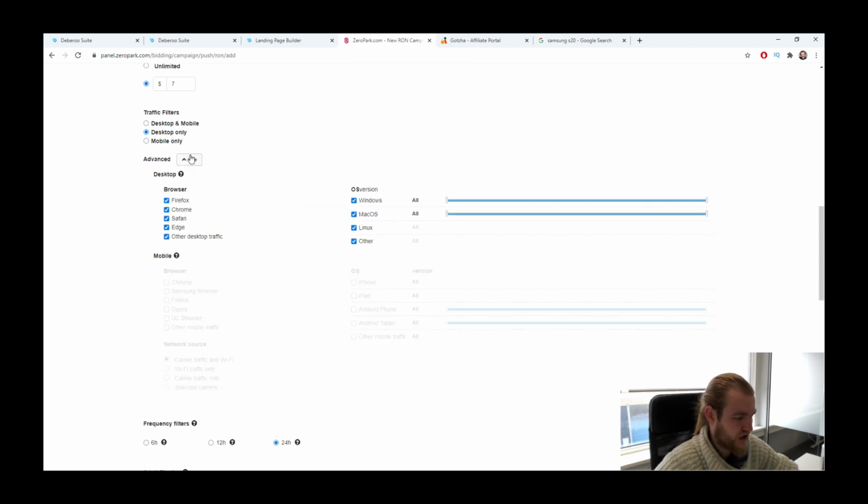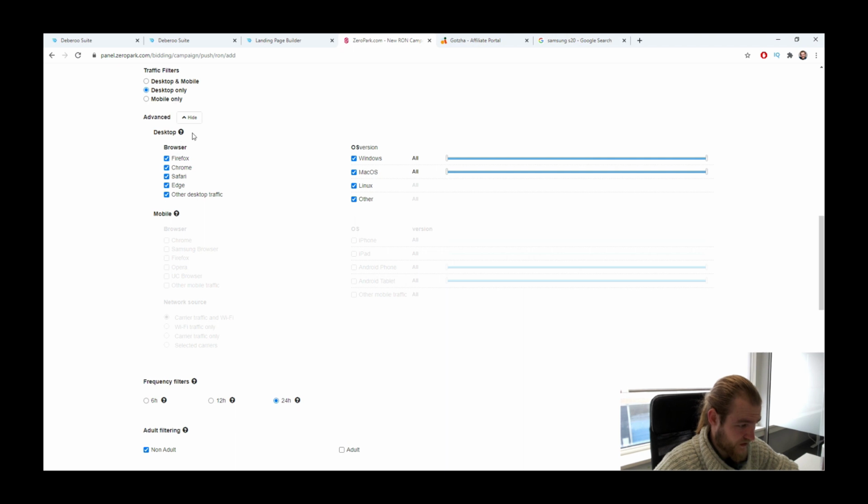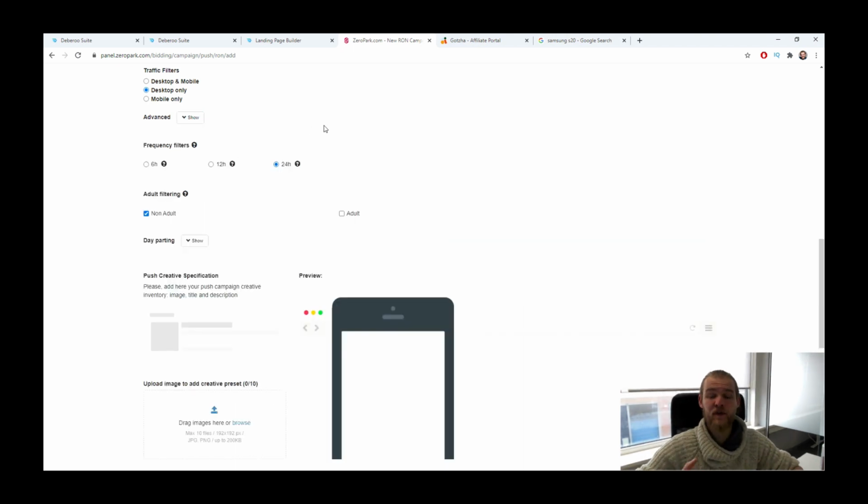You can do some advanced traffic filters right here. Desktop, mobile. So you can select which operating system, which browser. But once again, I like to gather that data first before I start optimizing on things like that. Frequency filter, I'm going to set that on 24 hours, meaning that within 24 hours, a user will not receive my ad twice. The adult filtering, I'm going to leave that on non-adult traffic, but you will be surprised what kind of results you might be able to get with adult traffic, even though you're not promoting an adult offer. So for some offers, it's still good to promote on adult traffic, even though it's not an adult offer. But for the majority, it will be non-adult. So I'm going to keep it on non-adult and target them.